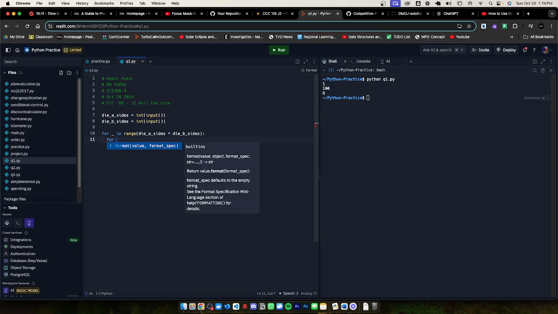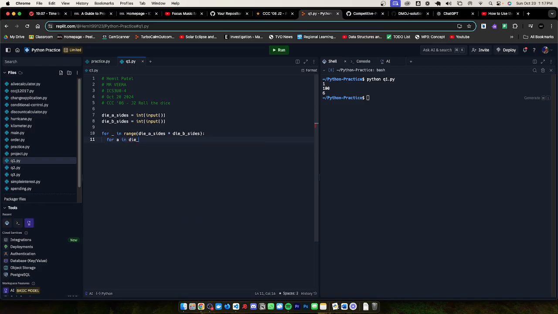for A in die_A_sides, for B in die_B_sides, if A plus B equals 10, and then we'll have a counter here which we will count for.